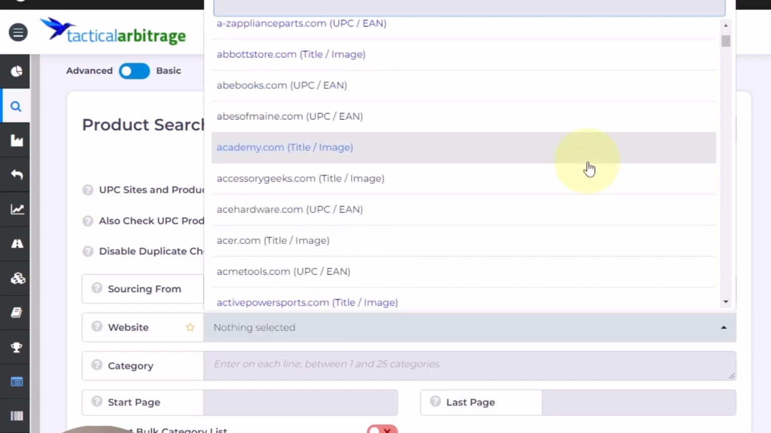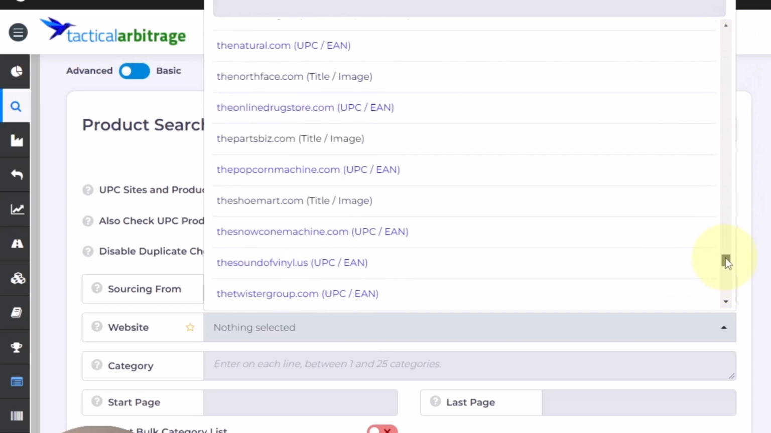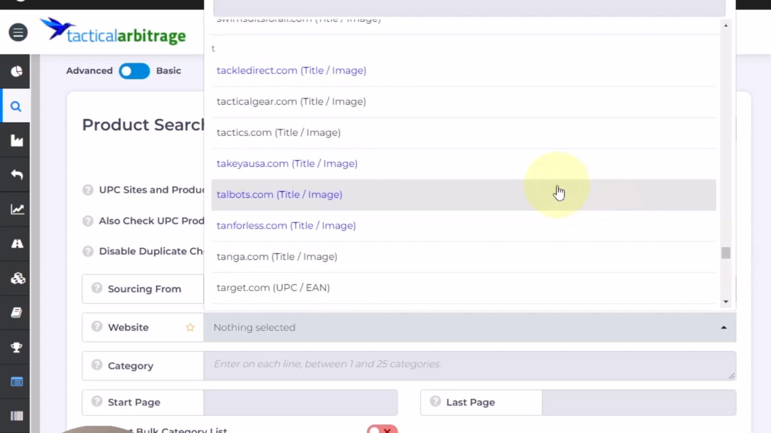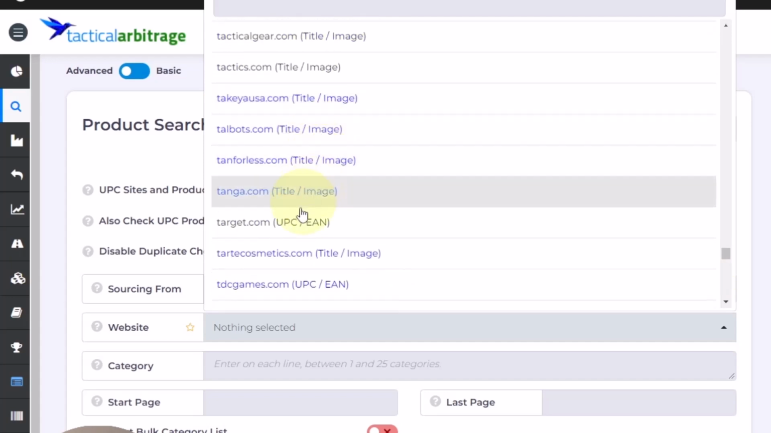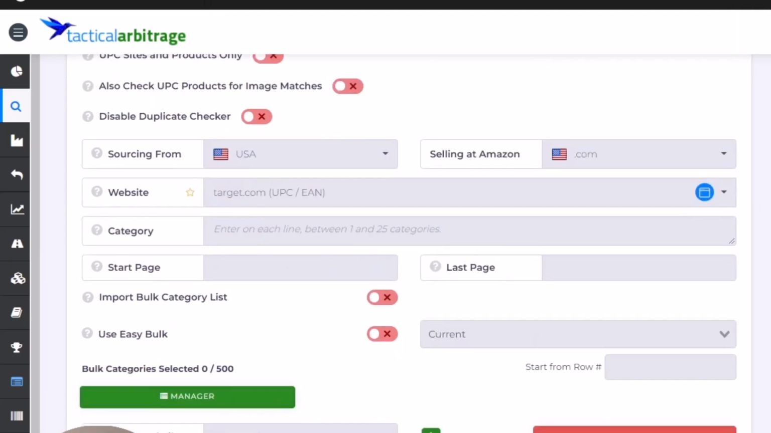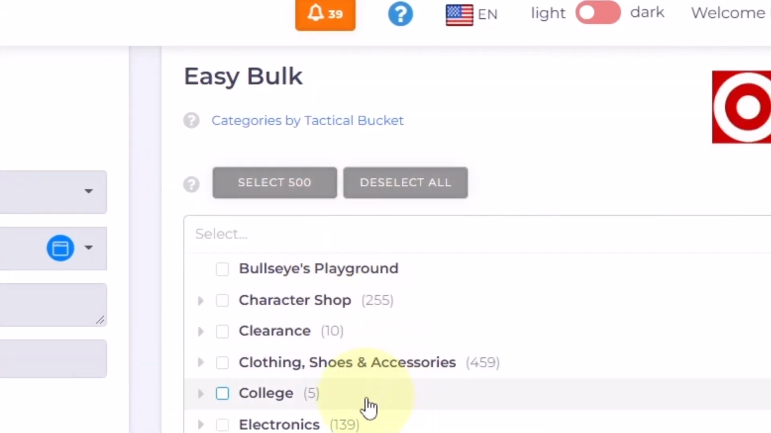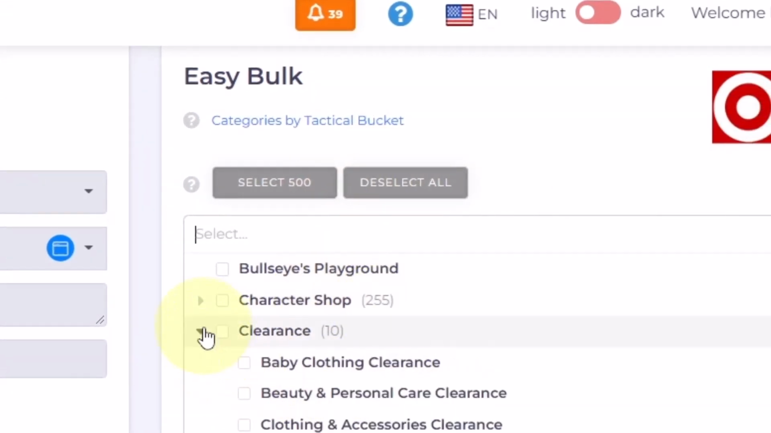Just to give you an example, what would be a good site? One of my favorites is Target. I find a lot of good results from that site. So all I got to do is go to Target. And from there, I'm going to use Easy Bulk, but you'll notice you can either toggle Easy Bulk on here, or over here, you can start just selecting things.